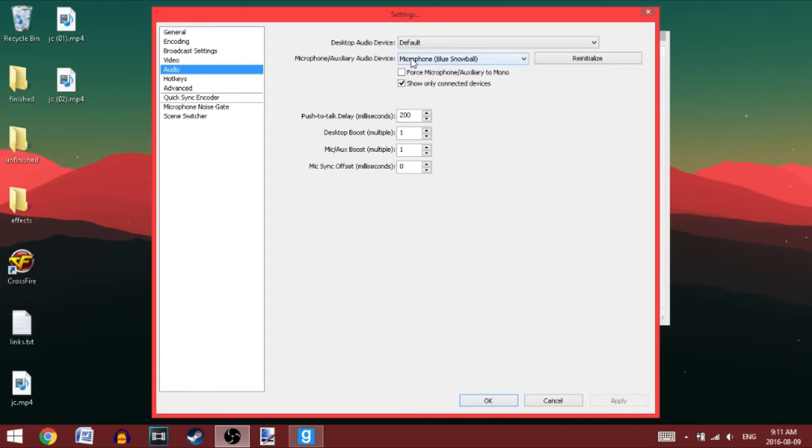Now, I'm using a Blue Snowball microphone, so that's the one I'm going to be using, not my laptop microphone, because that sounds like I'm inside of a microwave, to be honest with you. And that's this one, high definition audio. So I would not choose this, I would pick my microphone. If you know the name of your microphone, that's the one you have to pick. Yeah, so that's basically that.